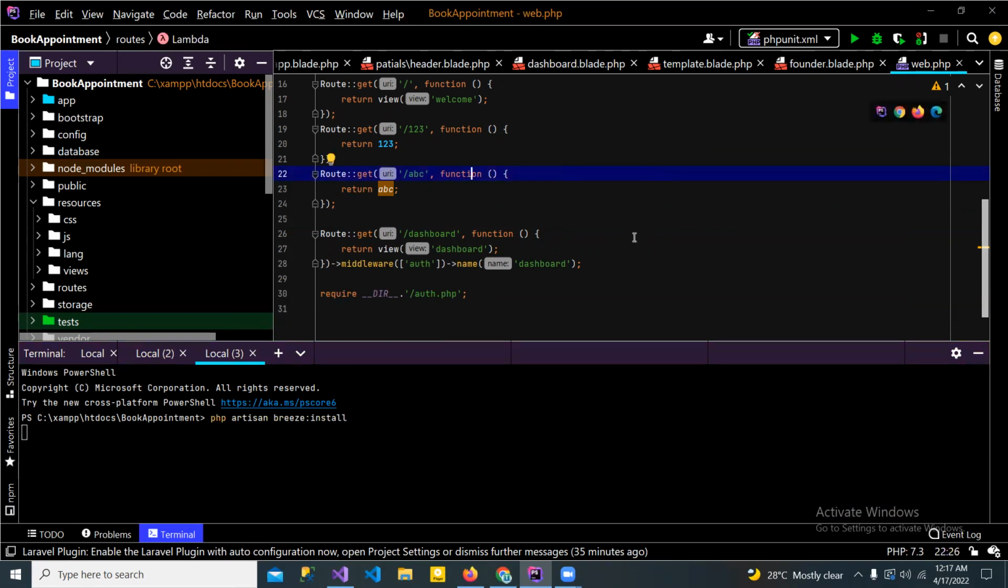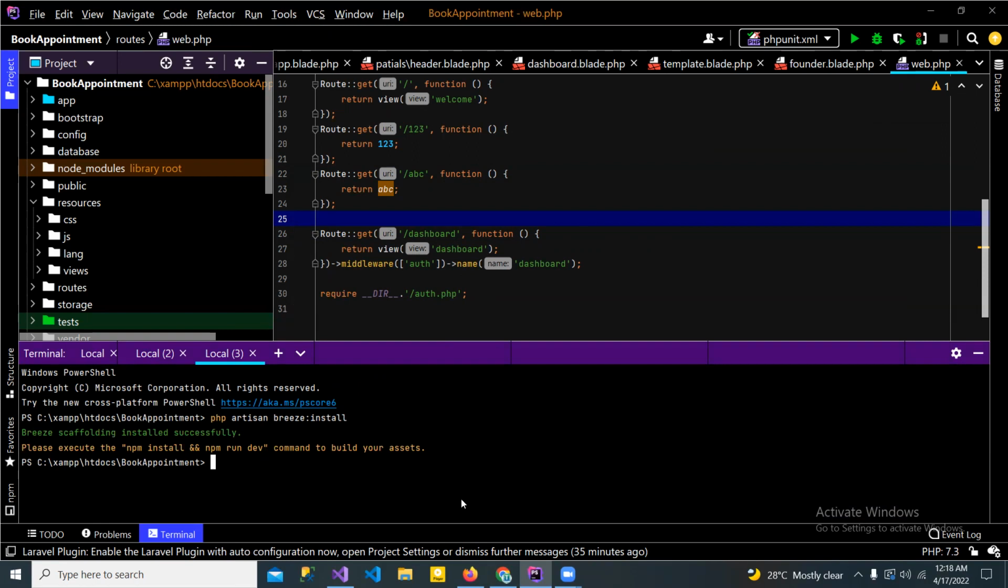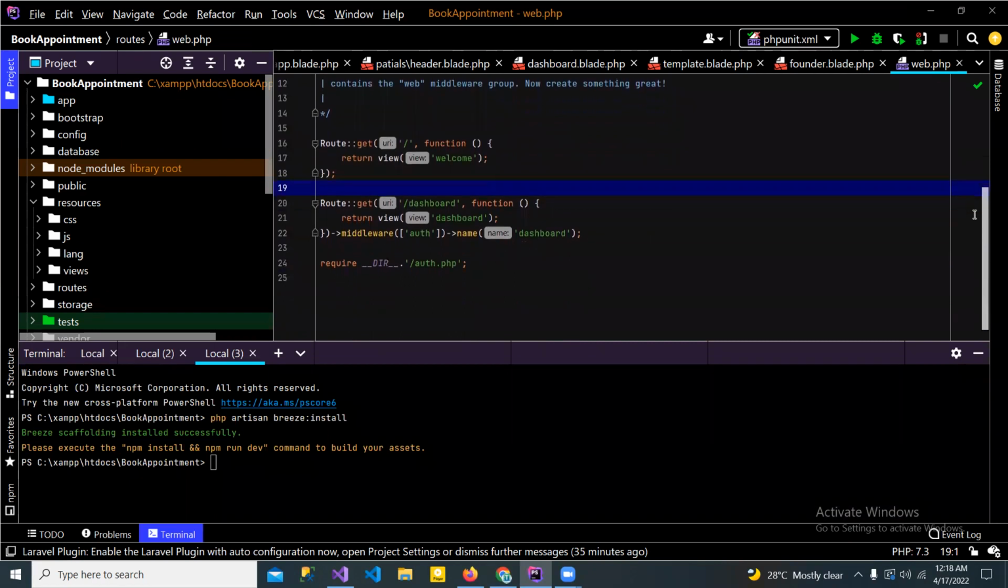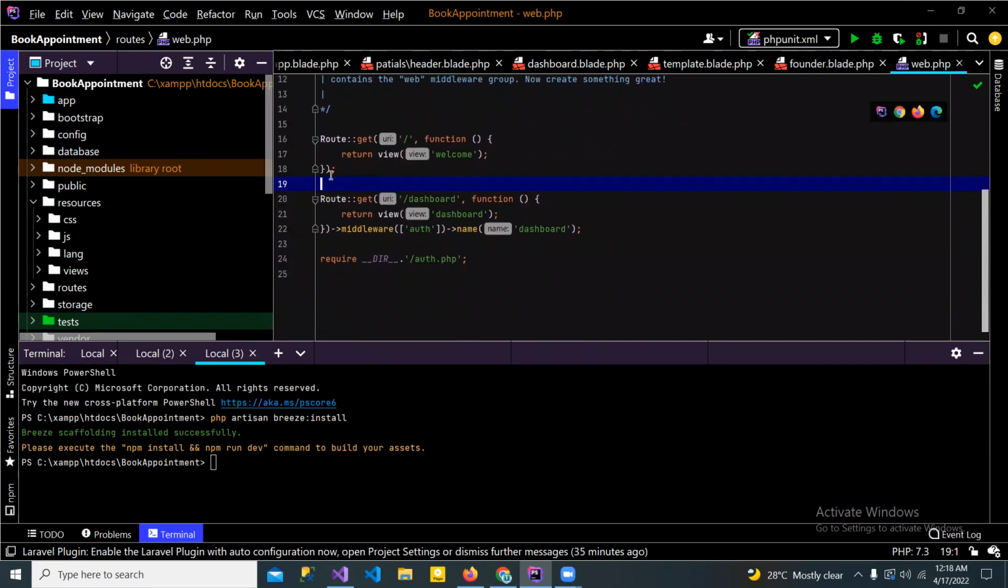Now, this is my route, and I'm trying to install the Breeze installation, which is also one of the startup kits. After the installation, we observe that the route will be wiped. So I've installed it, and if you check now, my added route is no longer there. It's one of the mistakes that I made, instead of probably backing up my web.php, which is my route. It's quite frustrating.